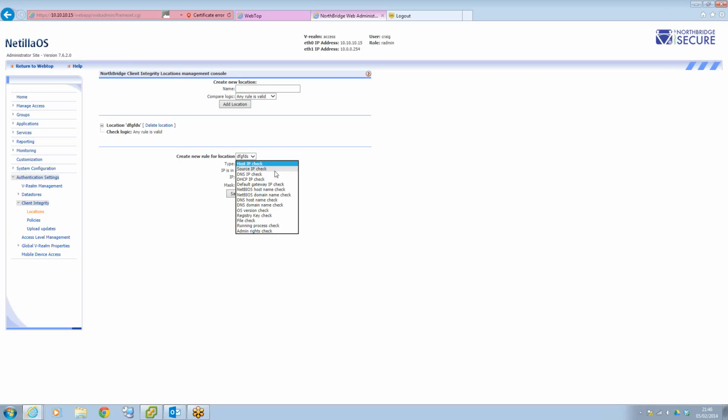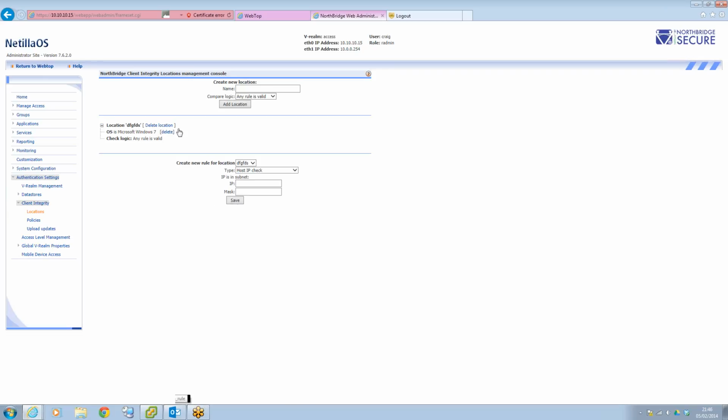So initial checks you can do with the source address, you can do DNS tracking, you can do DHCP, all these types of things here. You can also do OS verification checks. So if you know that your company only has Windows 8 machines, then you can do a client OS check, and you can check down here for Windows 7, Windows 2008, Windows Vista, etc. So you can stipulate what machines are going to be coming in.